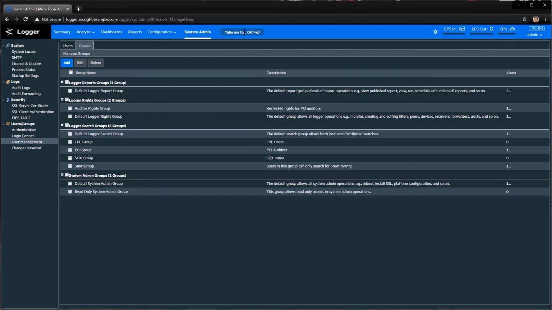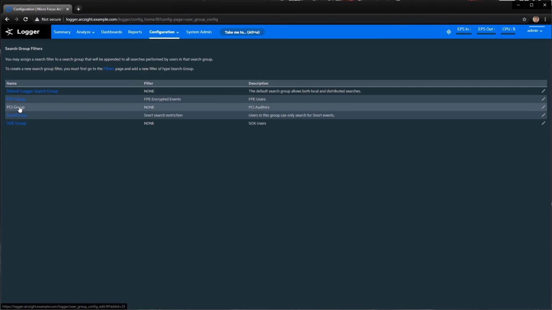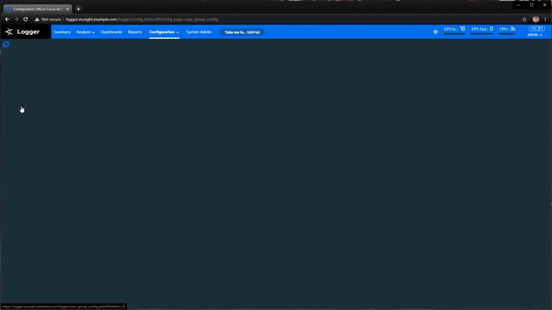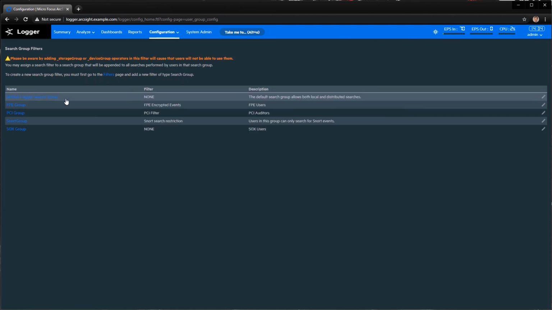And last but not least, what we want to do now is go back to search group filters, and under our PCI group, you'll notice that we don't actually have a filter. So we created that group within the user management section, but now we want to apply a filter to it. Notice how the only filters that we have to apply to this search group filter are search group filters themselves. That's why the list is so short. PCI filter, we created that just before, save that.